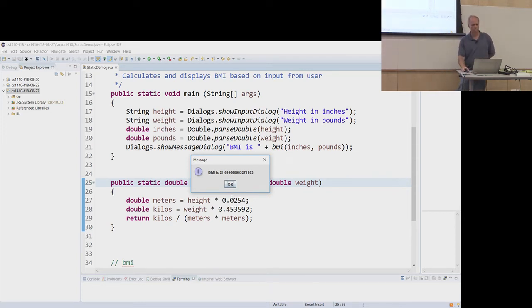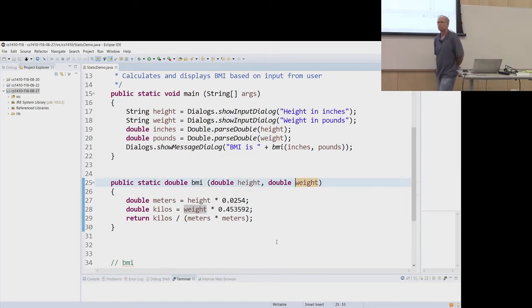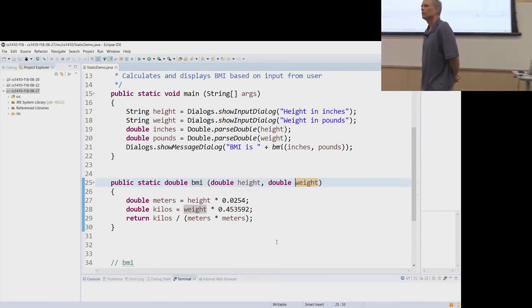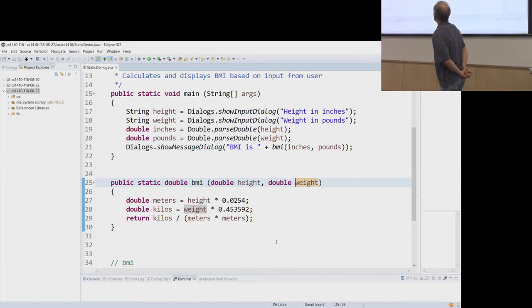So now we got it working, right? Yeah. In the BMI method, height and weight aren't declared. Why is it working? Okay, he said in the BMI method, height and weight aren't declared. But I disagree. Are they declared in the track? Right, they're not local variables. They're called formal parameters. They're the parameters to the method, so they're declared in the parentheses up there.